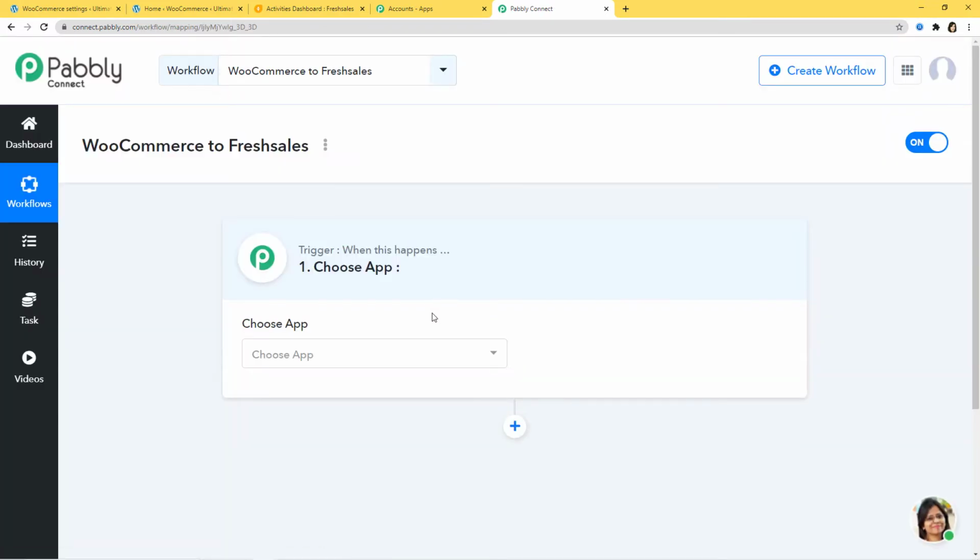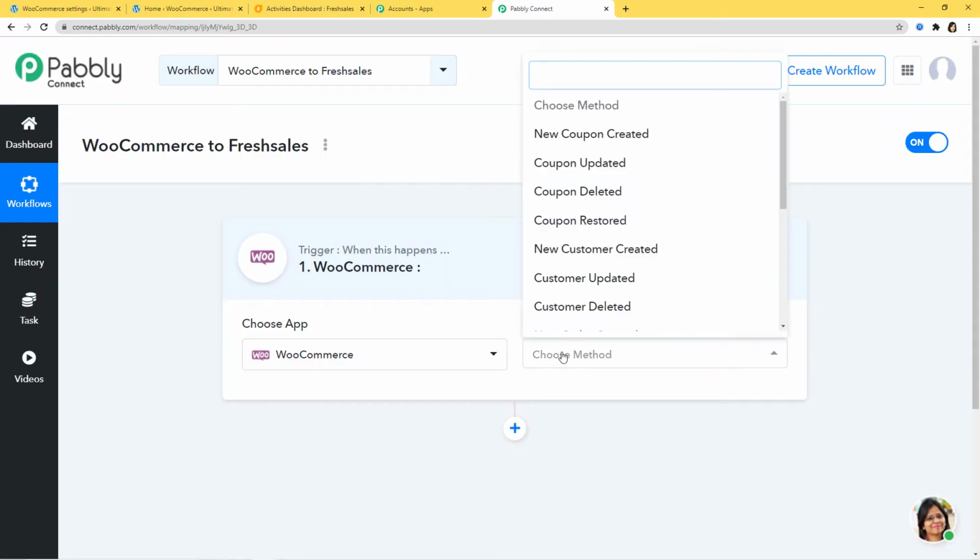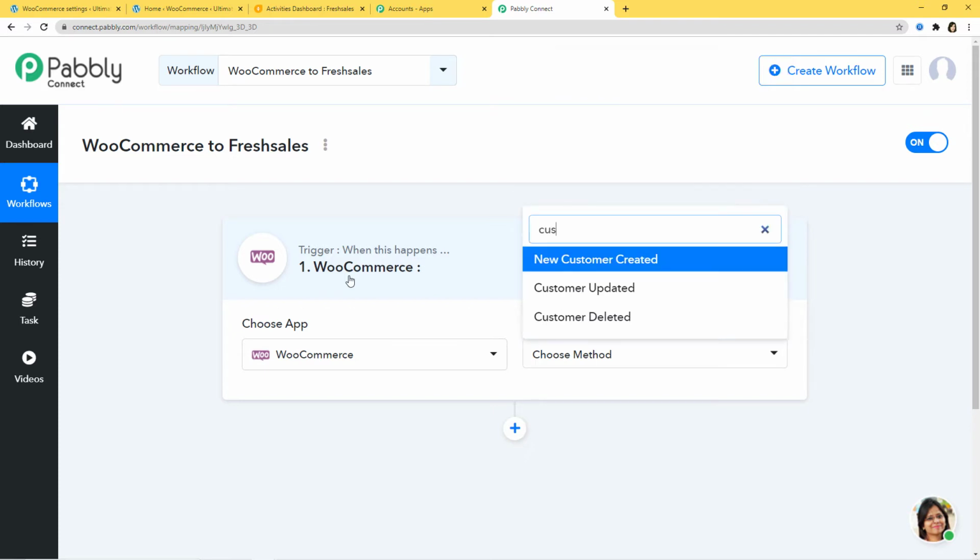Okay, so now here in this workflow, we are going to integrate WooCommerce and Freshsales using Pabbly Connect. So first I'm going to integrate WooCommerce with Pabbly Connect, and then I will integrate Freshsales with Pabbly Connect. So here in Choose App, I am going to choose WooCommerce. Okay, so now in Choose Method, according to our workflow, whenever a new customer is created in WooCommerce, we want to create a lead in Freshsales. So customer created will be our trigger method over here, this one.